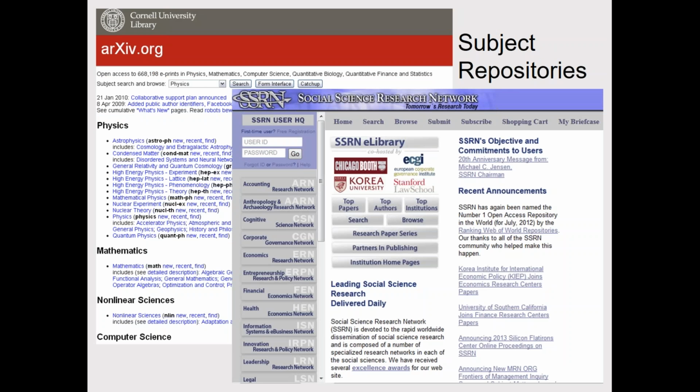And here are a couple examples of subject repositories. Archive.org, which I believe is the earliest of all the subject repositories, originally built around the physics scholarly community. It's expanded to include other related fields, and this has been around for quite some time. So we have archive.org, and other disciplines have adopted the archive.org framework for their repositories.